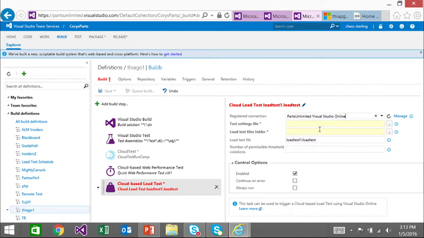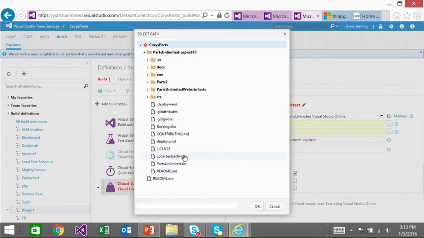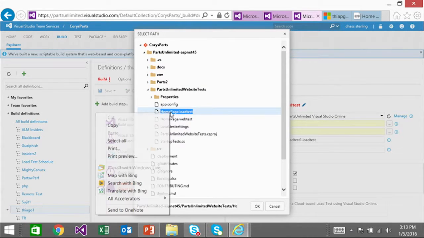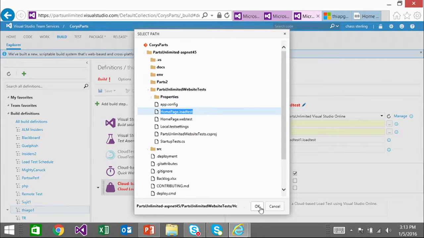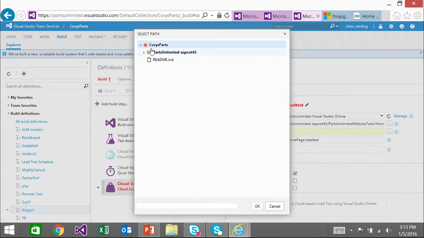So let's go ahead and reference the exact same subscription. Take a look in my repo on my local test settings file. And while I'm here, I think I have a load test in here. I just want to make sure what it's called. So my load test is called homepage.loadtest. Right. So let's actually, while we're here, cheat and copy. That's my load test, what it thinks is the default, which is wrong, I have my home page load test.